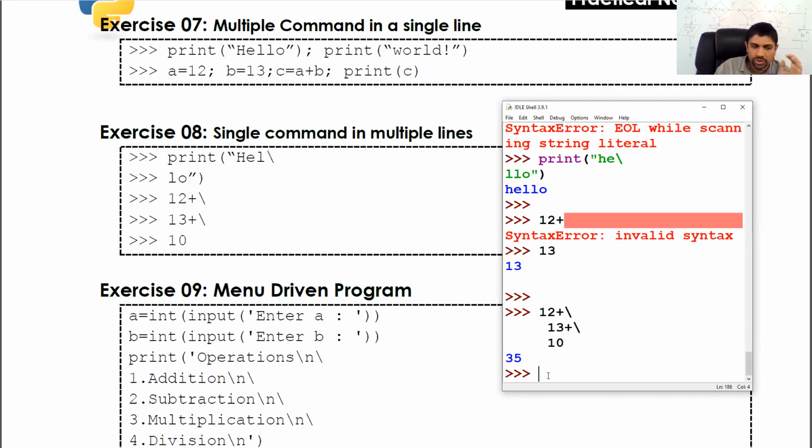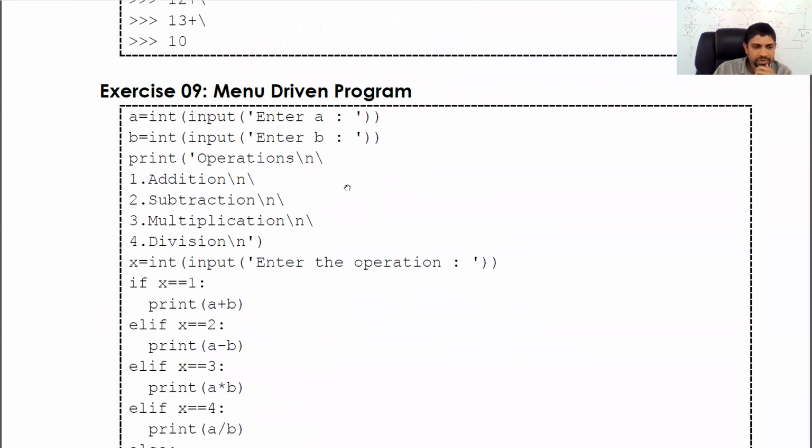Right, now I am going to show you a sample program. This is called a menu driven program. All of you, I will copy this code and run.